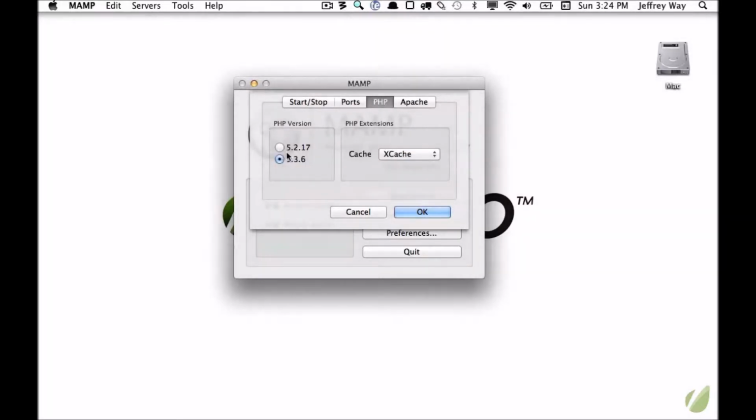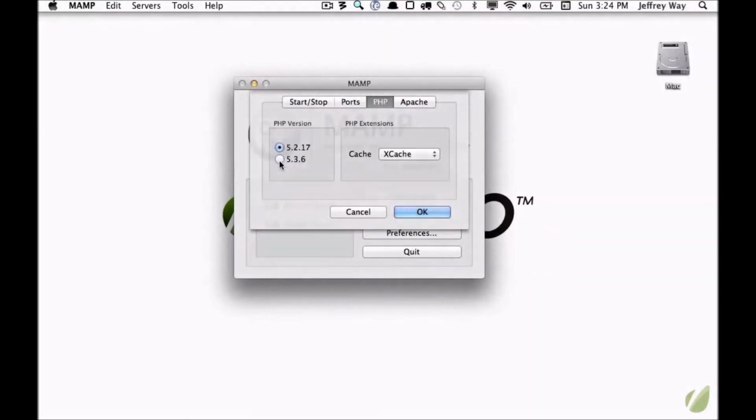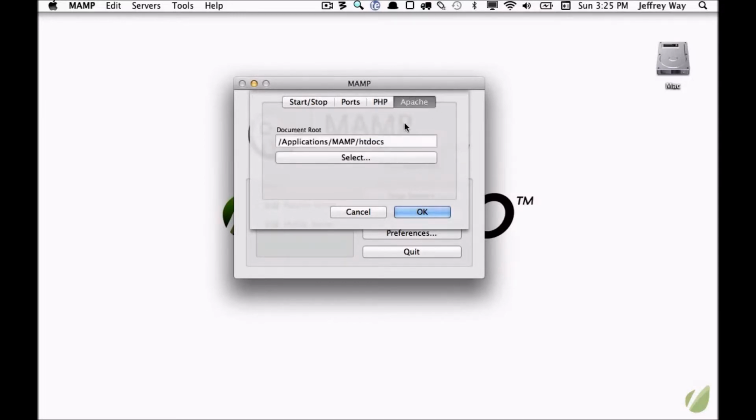And next you'll see PHP version. By default, it will be set to 5.3.6, or you can reduce it down to 5.2. We will exclusively be working in 5.3, so keep that selected. And then there are these extensions. Leave them like so for the time being. And lastly, we have Apache, and this is the server. This is the thing that's responsible for parsing the PHP, figuring out what we're trying to do, and rendering it on the page. It's our web server.